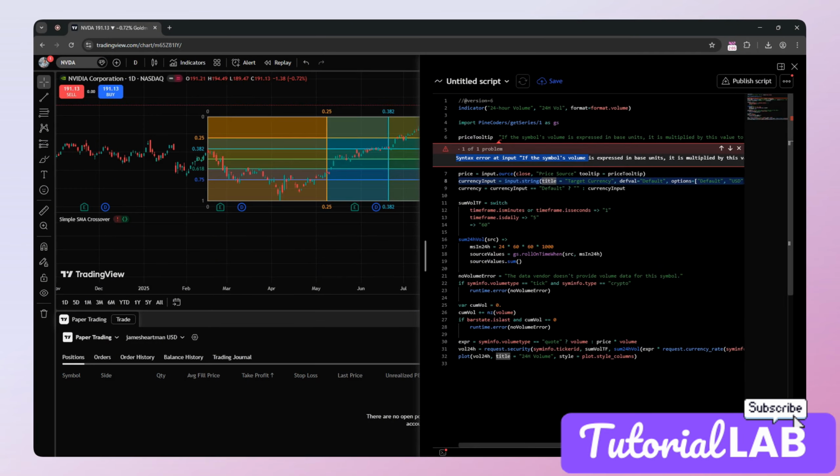Now let's talk about editing the script. We can change values like periods, colors, or conditions directly in the code. After making any change, click Add to Chart again to apply the update. This instant feedback makes Pine Editor great for learning and experimenting.